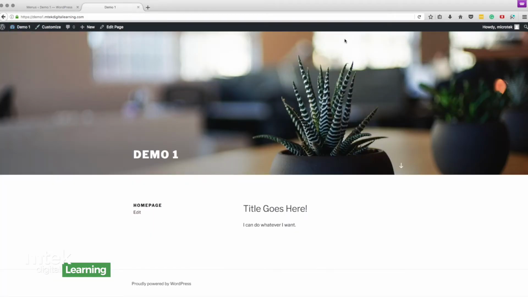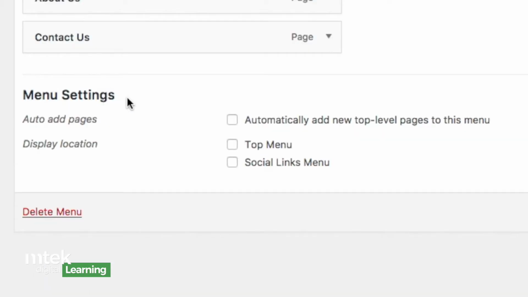So now let's go back to our home page. I waited a minute for it to save, and let's see what it looks like. I don't see anything different. Well, there's a reason for that. If you look at the bottom, it says menu settings and display location. If I don't tell it where to display, it's just not going to display.